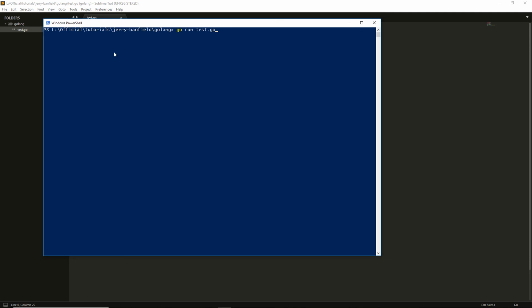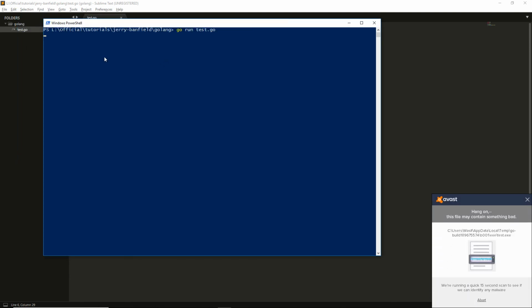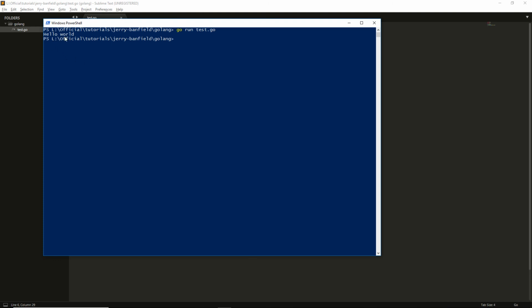You can see that. So here I now need to press the enter key, and now hello world is visible here. That means this script is working. That means we have just set up the Go language on our system.